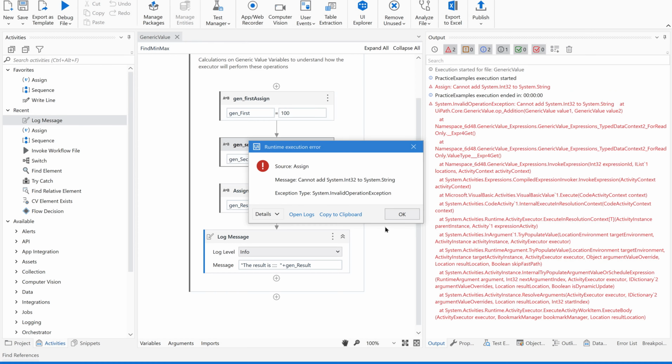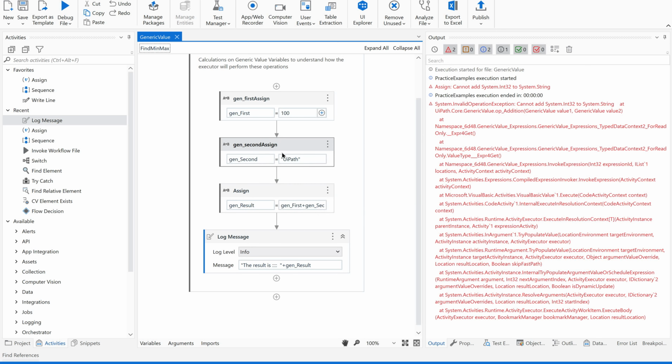Let me go back to Studio. See, it's saying cannot add System.Int32 to string. Why has it thrown this exception? It can concatenate 100 with UiPath, right? 100 next to UiPath. Why is it not taking this? It is not able to perform this operator. Why? Because we got this exception.